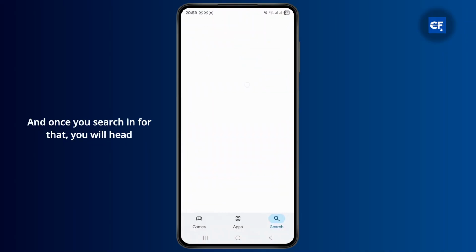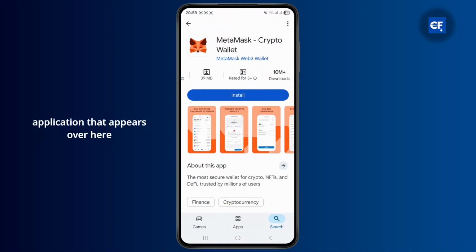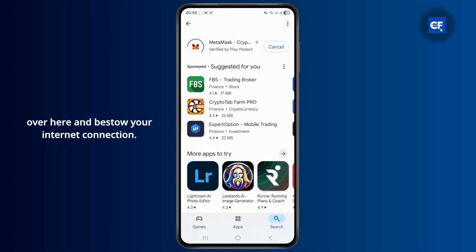Once you're searching for that, you should head over to the first application that appears over here, which is the Metamask crypto wallet. You can just tap on this install button over here, and based on your internet connection, it will be automatically downloaded as well as installed on your device. You just have to wait for a few seconds.